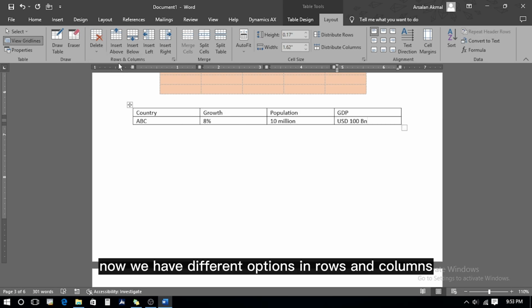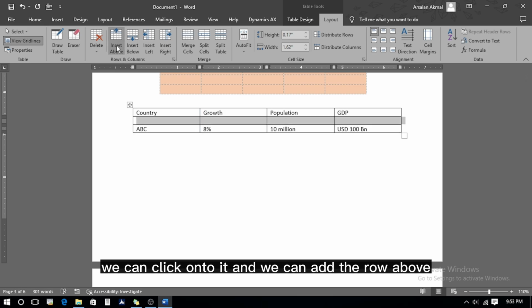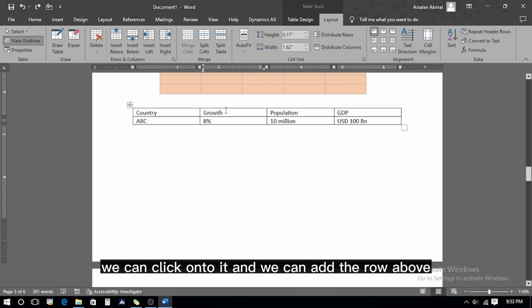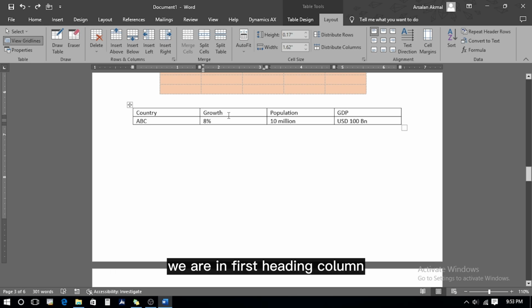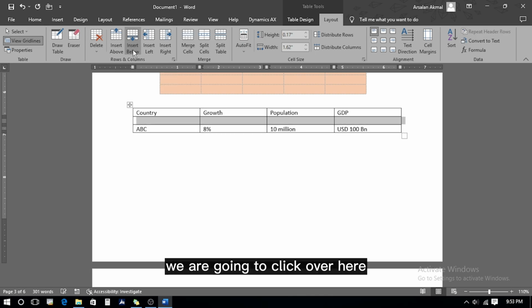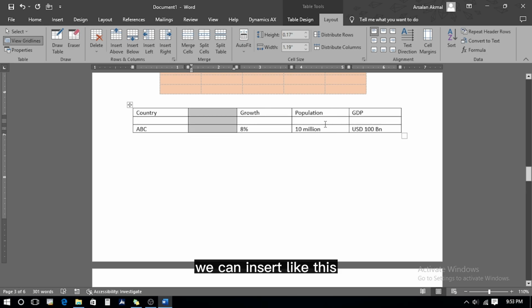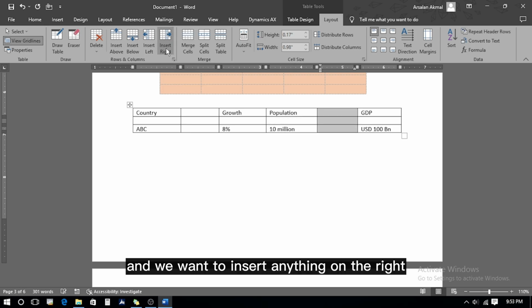Now we have different options in rows and columns in the layout tab. Here, if we want to add the row above, we can click onto it and add the row above. Or if we want to insert the row below, we are in the first heading column and we click over here and it is going to insert the row. If we want to insert something on the left, we can insert like this, and likewise if we are over here and we want to insert anything on the right, we can insert the column on the right side.